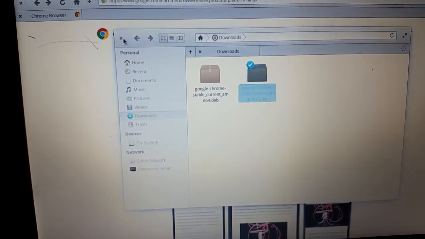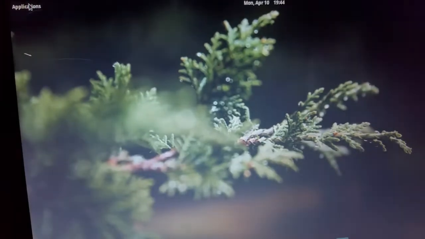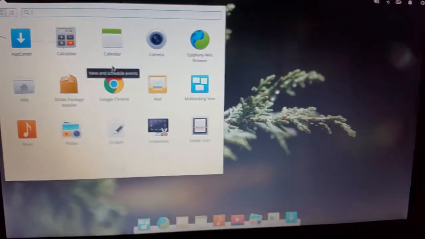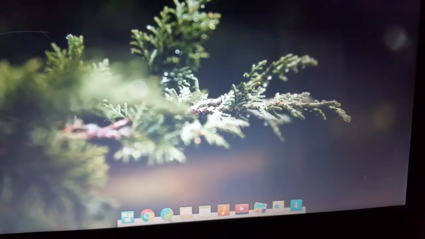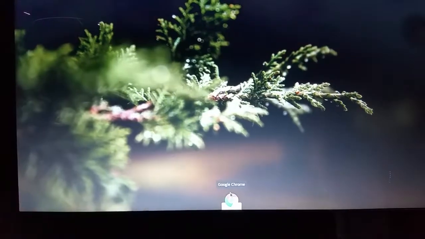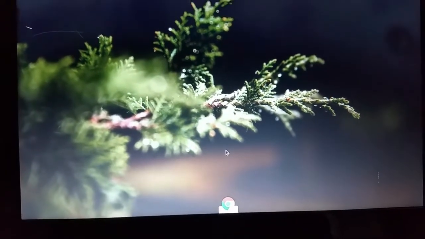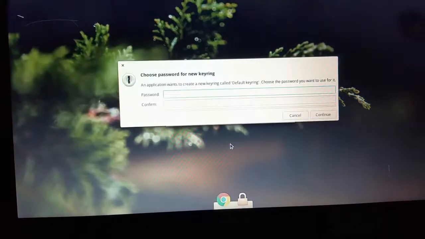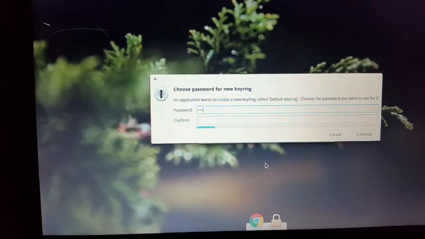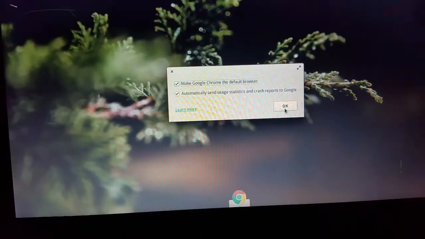Now I close off the package, close off the browser, click on applications, and there is the Google Chrome browser. I'm going to drag it and put it onto the desktop, remove all the other icons. Okay, and then we have the Chrome browser on the bottom. Click on it. You're probably going to have to enter a keyring password. I recommend using the same one for the computer that you used in the image. And then set your Chrome browser as your default.